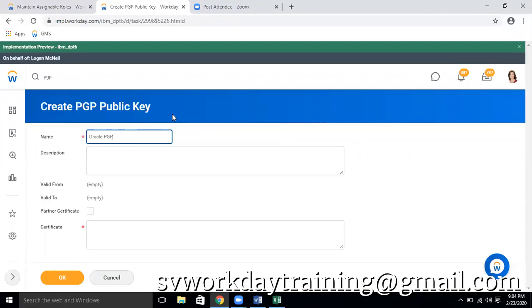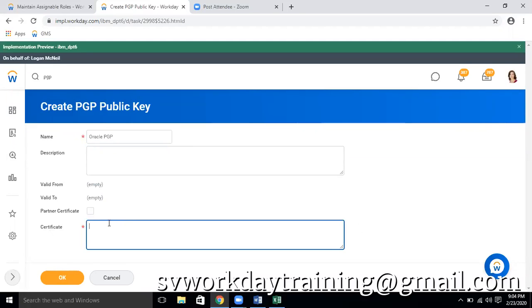Whether it could be inbound or outbound, we should first define in our application the public key we have to update. So I'm saying Oracle PGP. Here you see this is a certificate section, which means there will be a key. I don't have a PGP example because this is my personal system, but I'll show you. What does a PGP public key look like? It is actually a text with random keys which no one can memorize. You will get that PGP, just put it here.